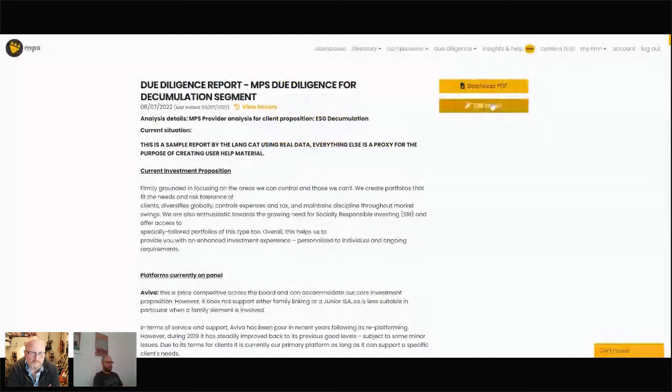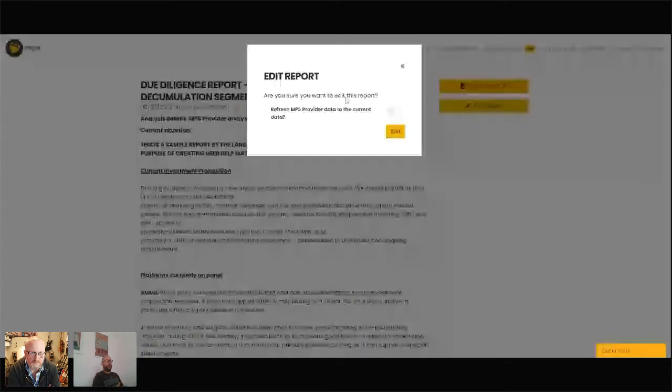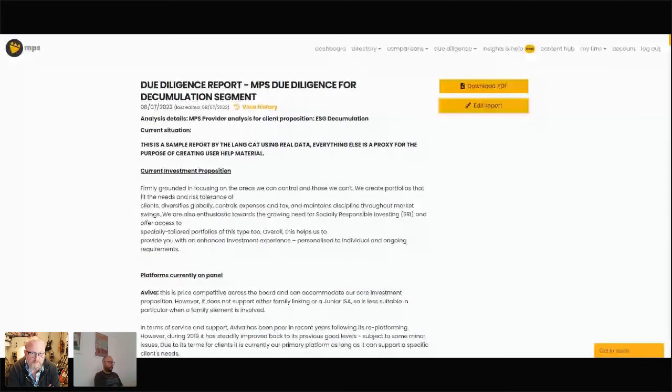I can choose to refresh the data, which you probably would do, because it will then bring in updated performance, any new providers that have been added, and any changes that providers have made. Each of the MPS providers on Analyser have their own portal, so they go in and control their own data. They make proposition changes, launch new things, all that sort of stuff. Analyser keeps a watchful eye on all of that, so when you do your due diligence, you're bang up to date.